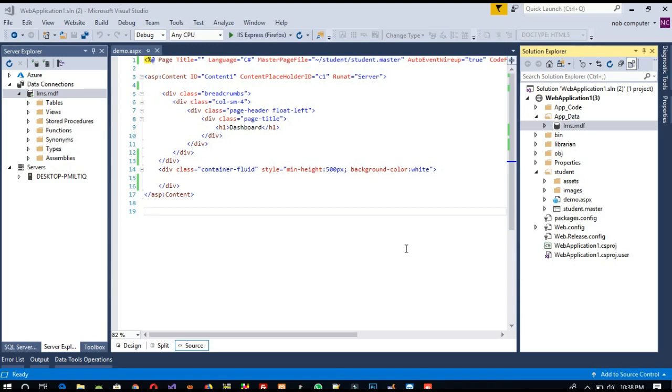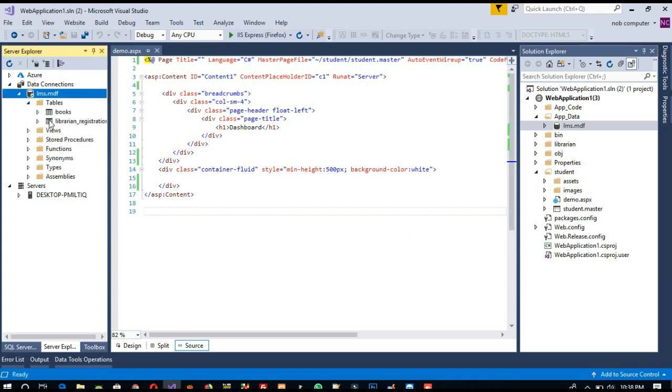Hello friends, in this video I am going to show you how we can create a registration form in the student side. And yes, in this registration form we are going to add Google CAPTCHA. Okay, so first of all, here we can see the table.